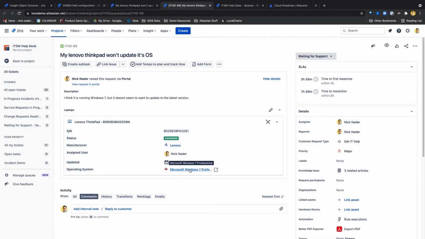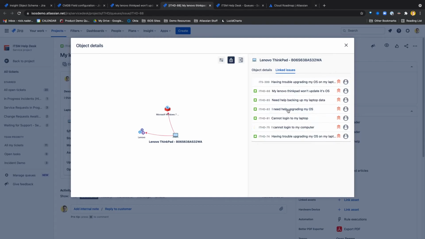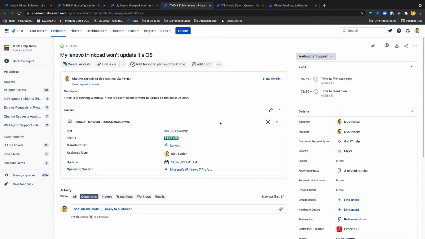We can see that it is running Microsoft Windows 7 Professional. Maybe we drill over into that operating system and we see things surrounding that object because it's another object defined within our schema. Or maybe we want to look at everything that's connected to the specific laptop that's in question, so we can very quickly see that graph here. We can even drill into all of its past requests, so it looks like there's been a lot of things opened up against this laptop. So maybe we need to drill into one of those past requests and see if it was resolved or see if it caused this issue as well. So we can see kind of everything surrounding that specific object here within the issue view.